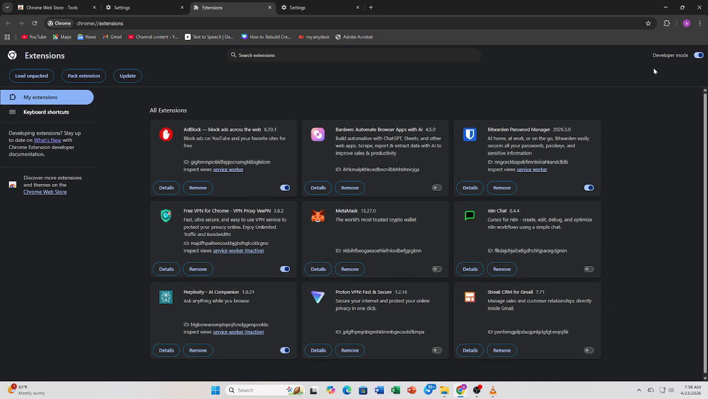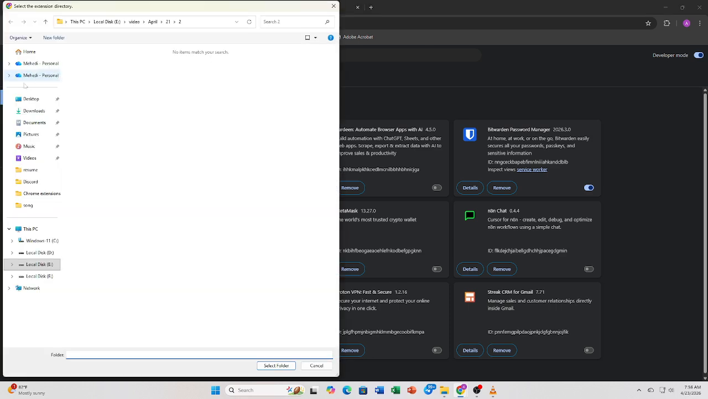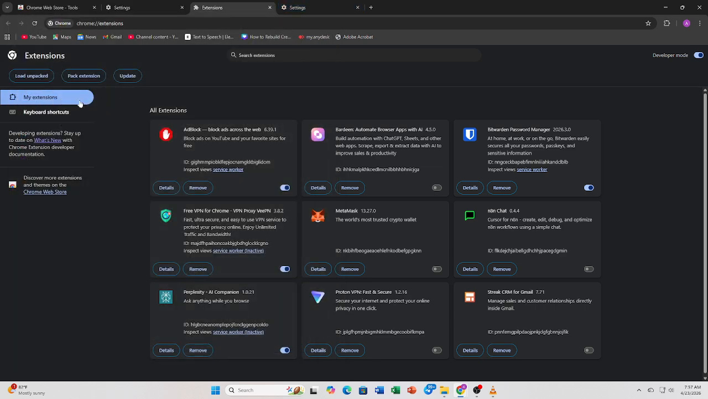Once enabled, you'll see extra options like load unpacked, pack extension, and update. After that, you can use load unpacked if you want to install custom or local extensions. This is mainly used by developers or advanced users. Next, you can manually update extensions using the update option. This helps when automatic updates don't work properly.